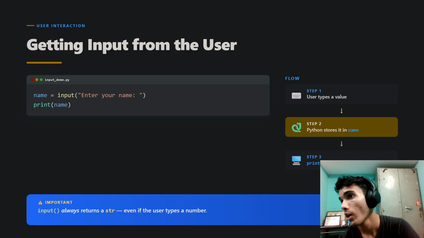Similarly as before, this input provided by the user also has to be stored somewhere. That is, in this example, we are using name is equal to input, brackets, quotation marks, and inside the message. The message is not necessary. It is simply there to be more descriptive. Let's understand more from an example.